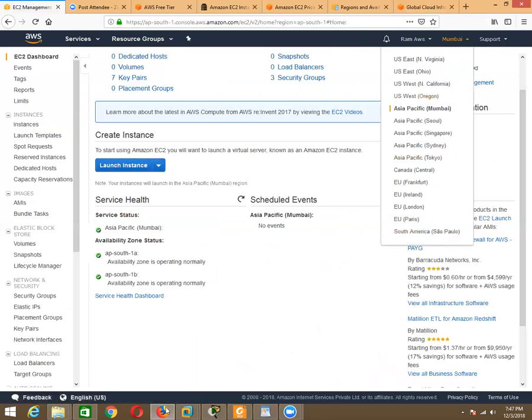Each and every region is completely isolated from each other, completely independent. Suppose you are running one instance in this region and another instance in North Virginia, you cannot ping each other, because those instances are running in completely different locations. Both cannot ping. And they will charge you for this region's instance per hour and that region's instance per hour. So that is the thing.